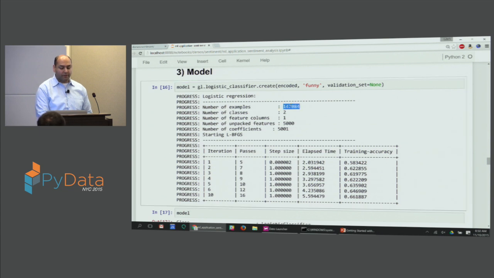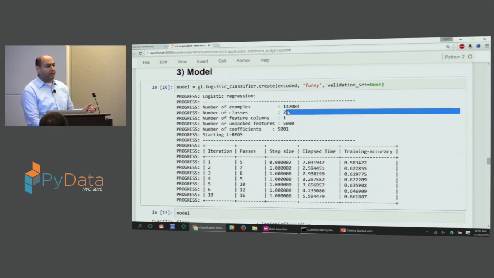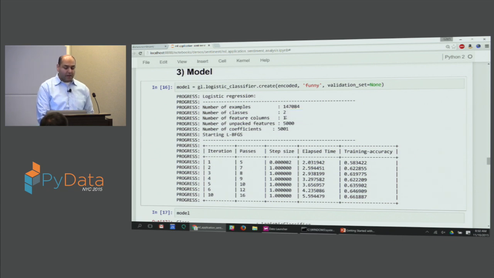147,000 examples. There are 2 classes: you're either funny or not. There's only 1 column with features, and there are exactly 5,000 features. Does this make sense? This is exactly what we did with one hot encoding, max categories of 5,000. We have exactly 5,000 features because logistic regression will create a feature for every category in your categorical variable. We only have 1 categorical variable, which is the encoded feature. So we trained 10 iterations.